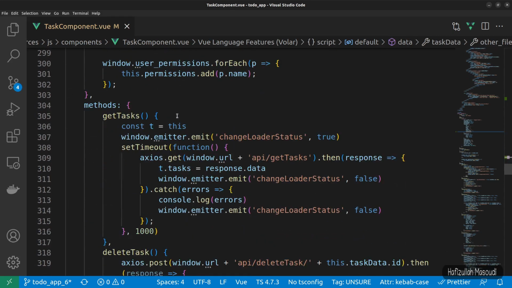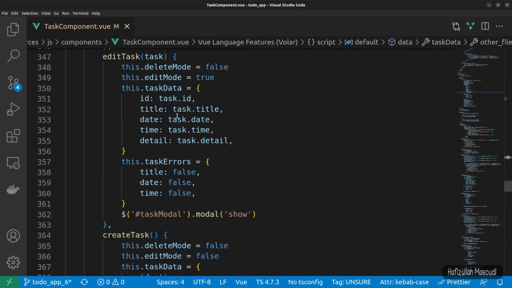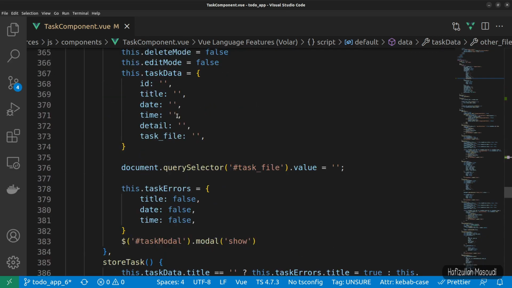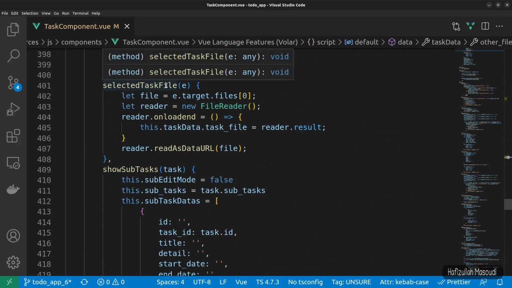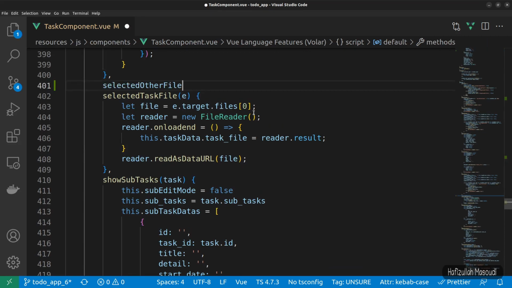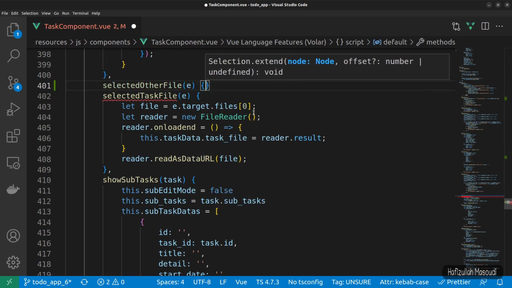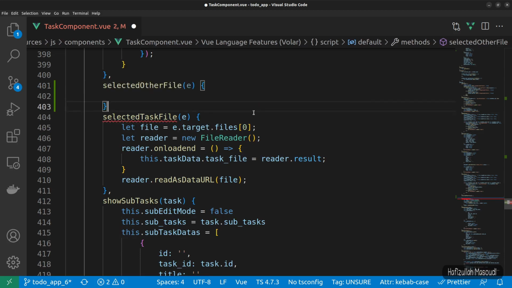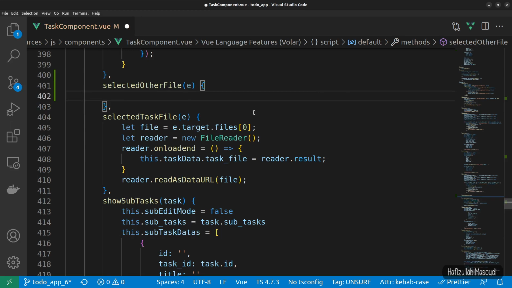So let's scroll down to the methods, and I will create it with the other file function, which is only for the image. So let's scroll down, and yeah, this is the selected task file. So in here what we can do is, at the top let's paste our function name, and then we have event coming from that add change event. So let's put our comma to get rid of the error.